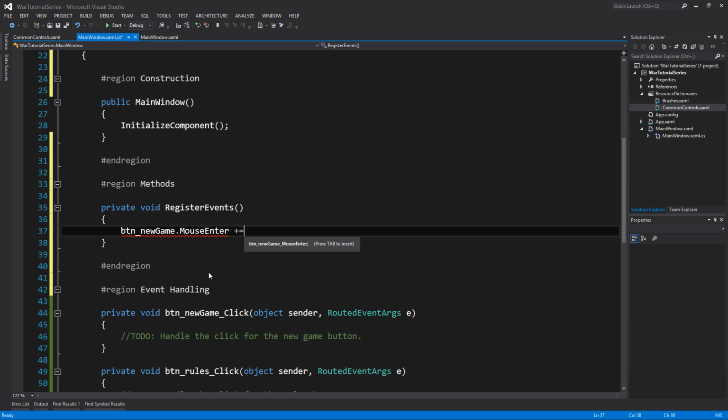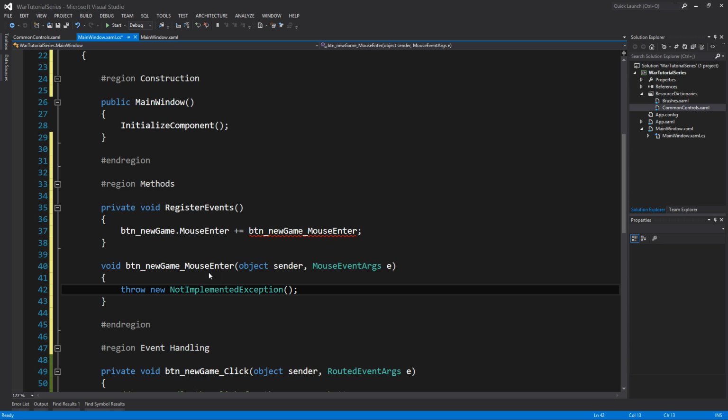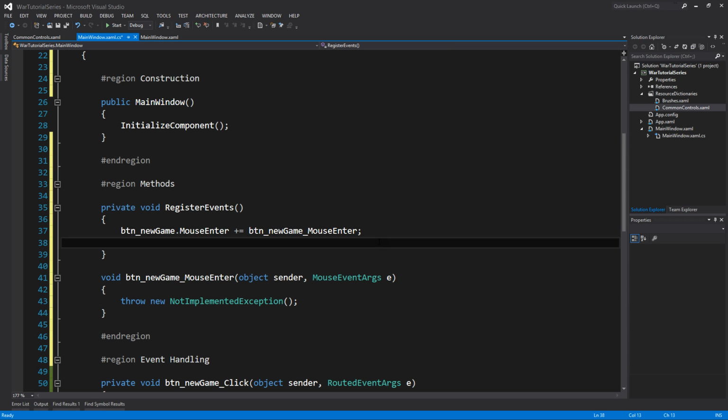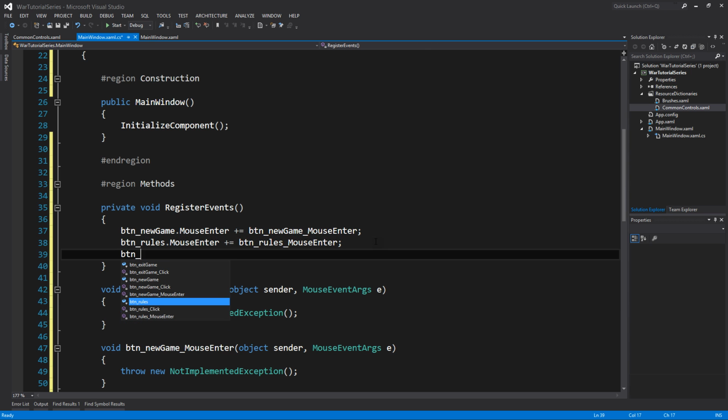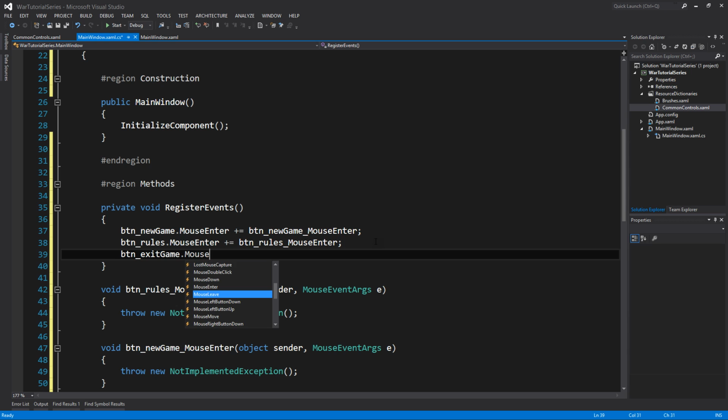We're going to do plus equals. Now you see it's going to come up with something that it can populate for us. So if we hit tab and then tab again, you'll see it went ahead and created all this for us. So let's go ahead and do one for each of these. The next one is the rules, MouseEnter, plus equals, tab tab, and then we'll do exit game, MouseEnter, plus equals, tab tab.